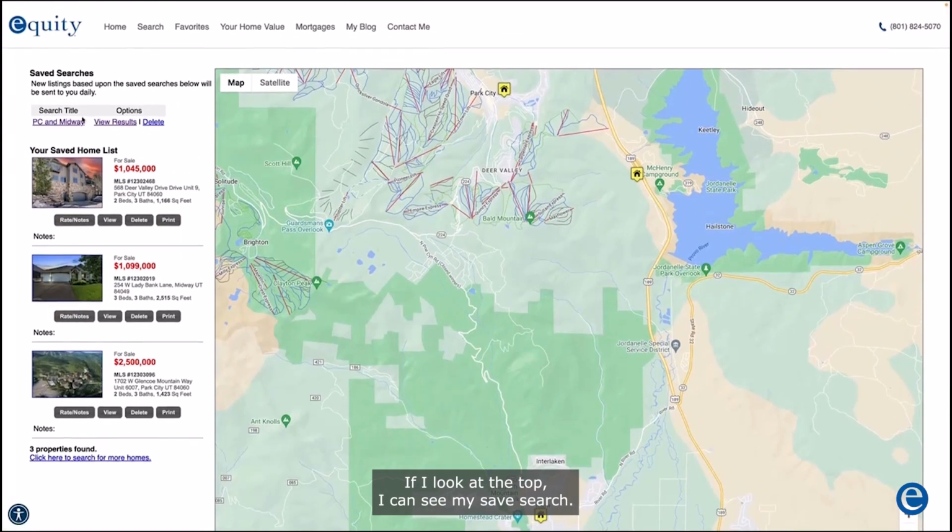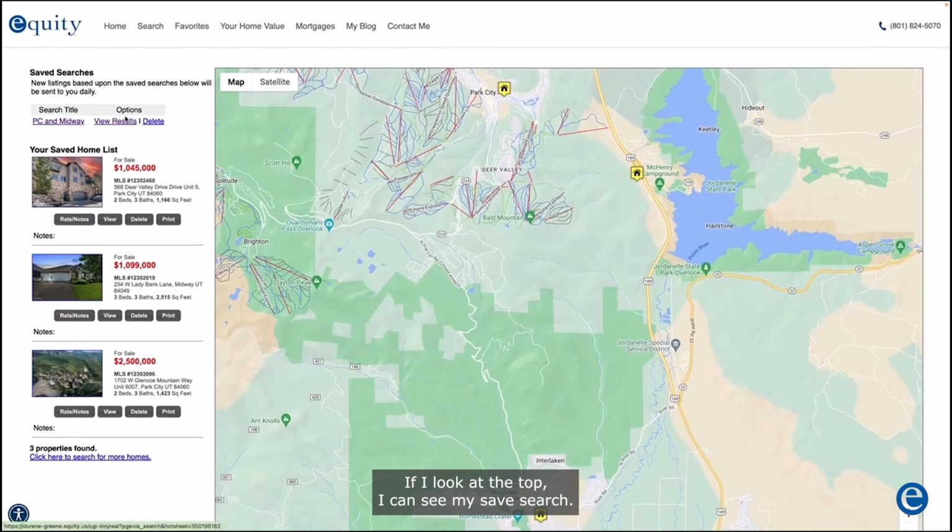If I look at the top, I can see my saved search. I can look at that, the results of that search, or I can remove it from my favorites.